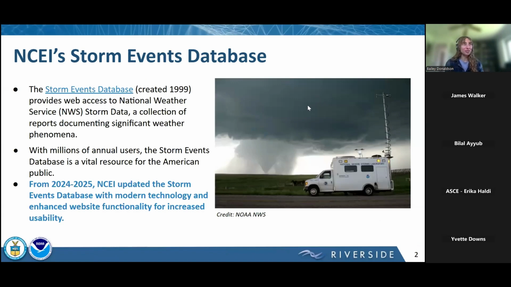So what is the storm events database? It is a product that provides web access to National Weather Service storm data. It's a collection of reports documenting significant weather phenomena, and it has millions of annual users. It's one of the most used products at NCEI. So we wanted to update it with modern technology and enhance the website functionality for increased usability.